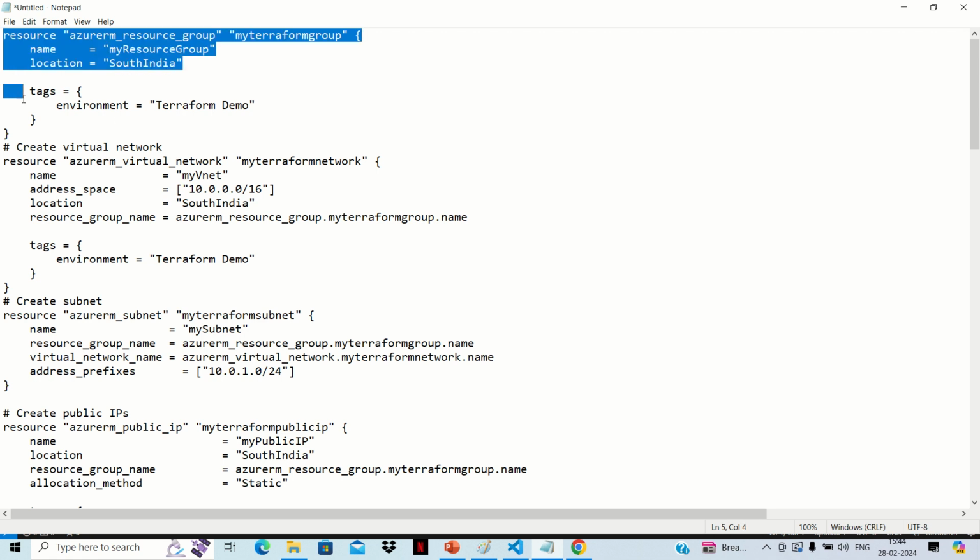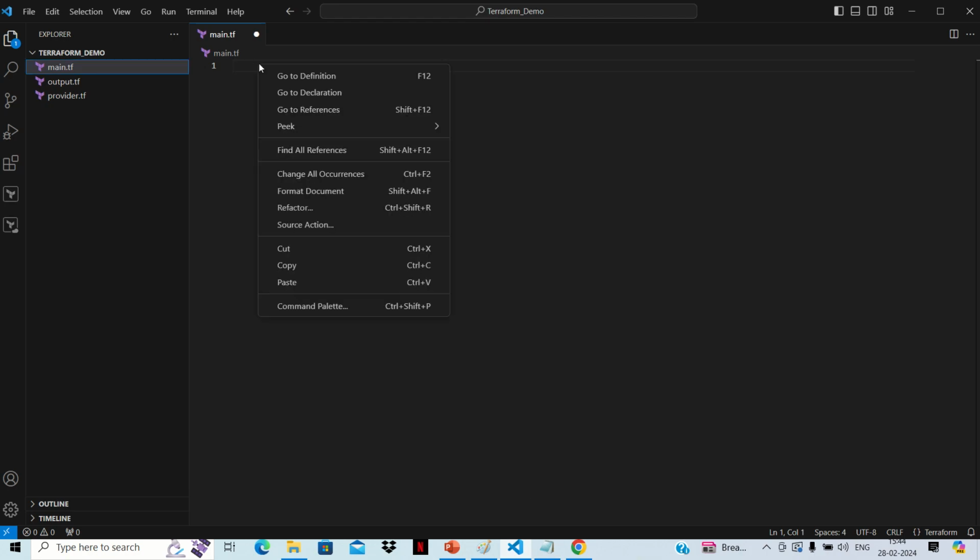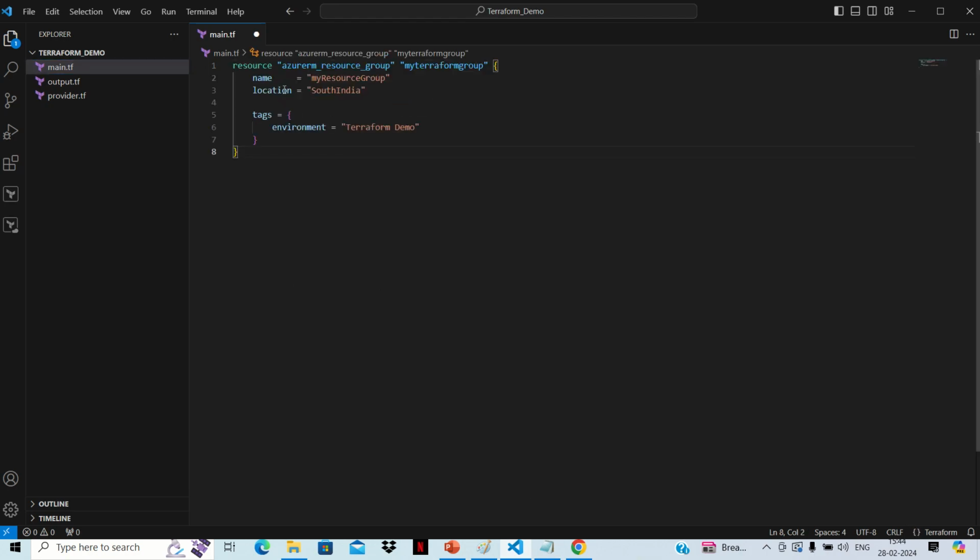So I'm just copying the first resource that I have discussed in my slide. So this is basically a resource group. Firstly, we'll paste it here. The resource group will get created with this particular code, and this portion was not there. This is basically a tag, a kind of label that we want to give to this resource group. In this way you can give environment, just like dev, test, prod, anything you can give.